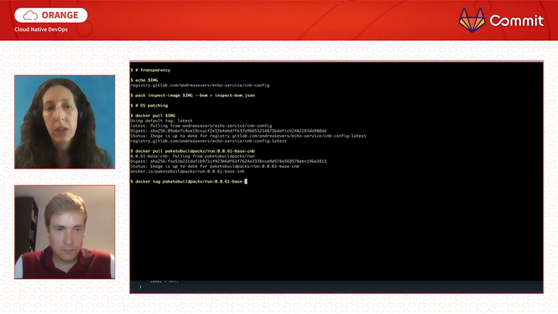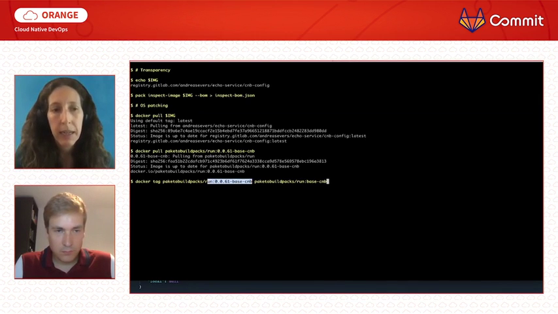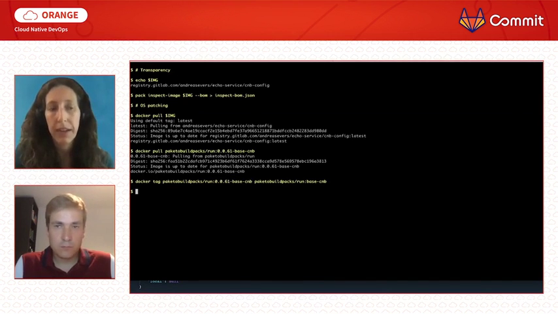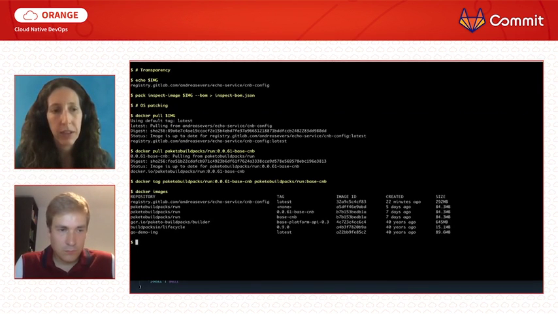And that builder is looking for a base image that's tagged as base CNB. So I'm just taking this updated, fixed image that I just downloaded and re-tagging it locally so that my builder will find it.